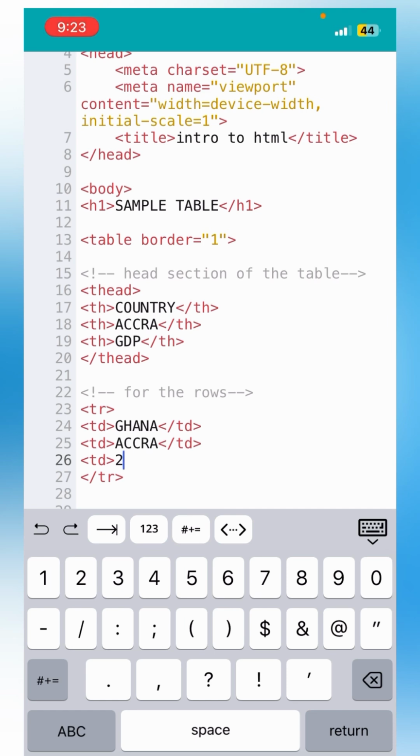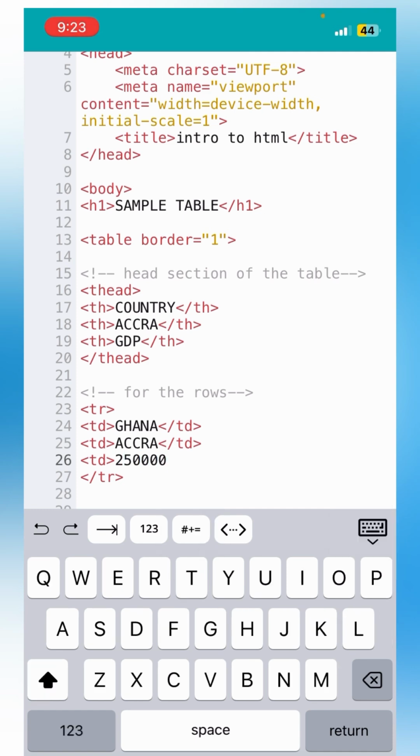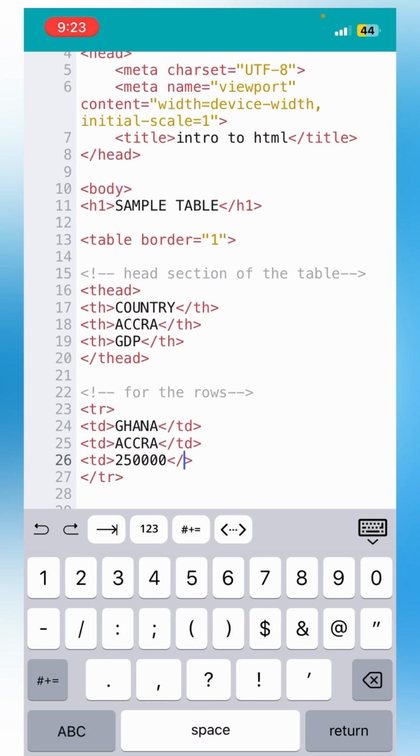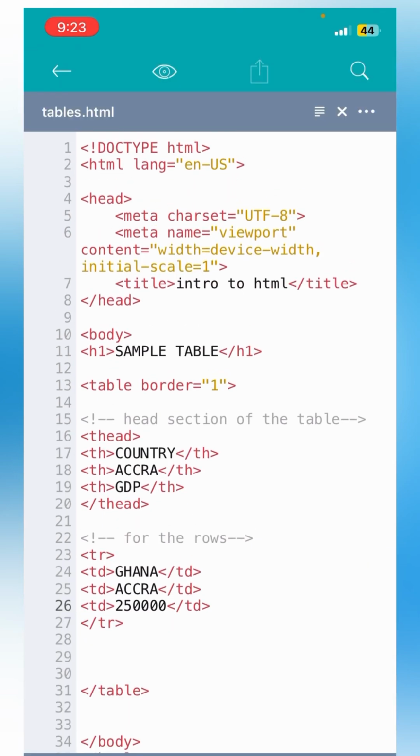Excuse me, guys. Okay. GDP is 2,500. Okay, so I'm going to put TD over there. So TD. Now let's go and view it and see.